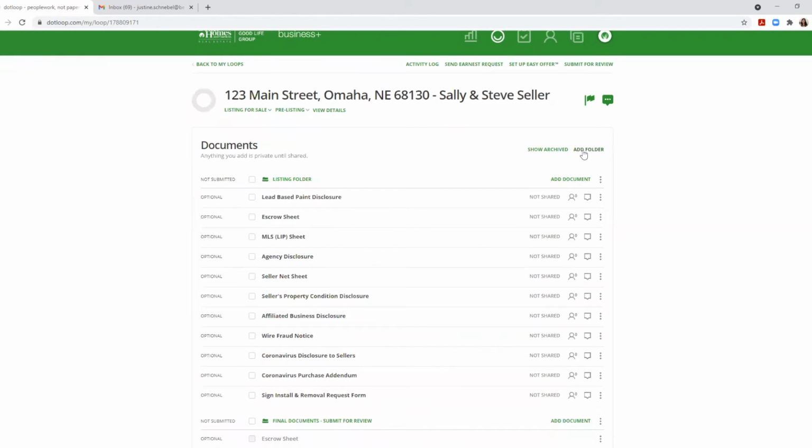another feature right next to the add folder area is the show archived. So you may already be familiar with the archiving option. DotLoop does not delete documents permanently. It only archives them so that you can easily bring them back if you need them. So nothing's ever really lost or gone forever, which is a sense of comfort because you won't be without.